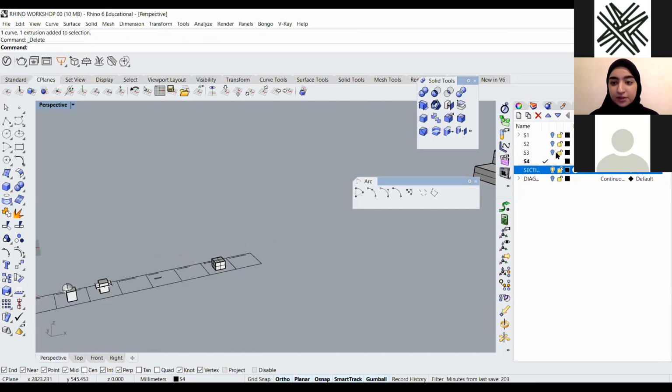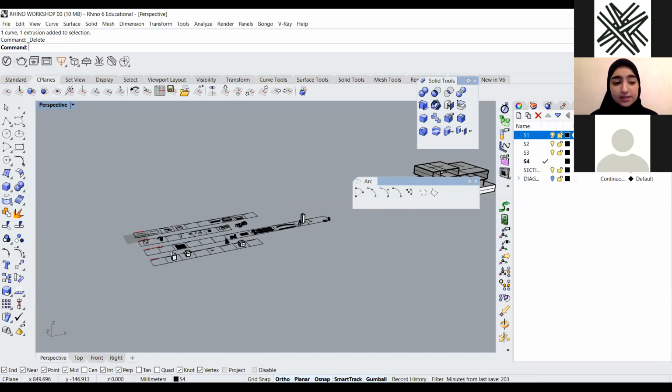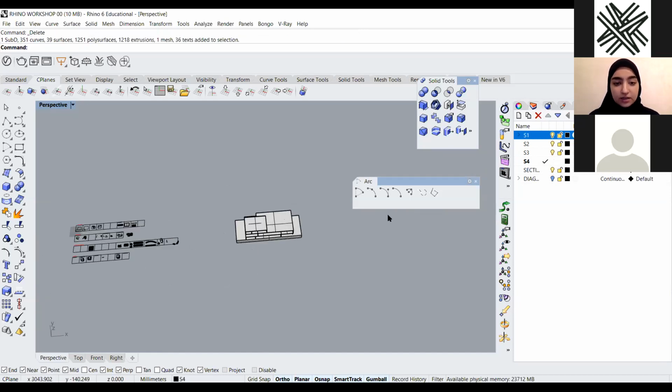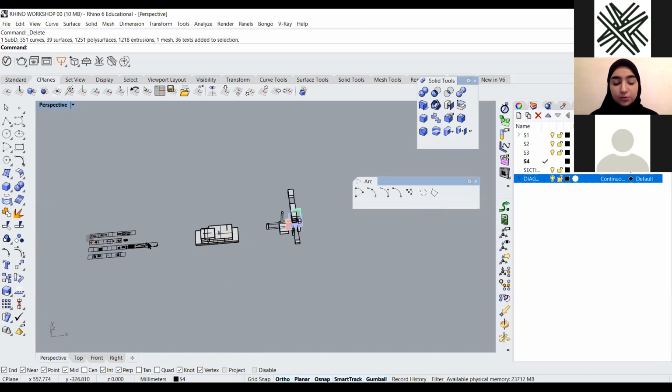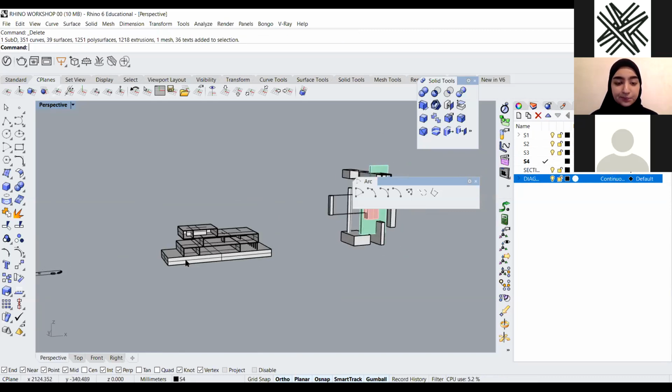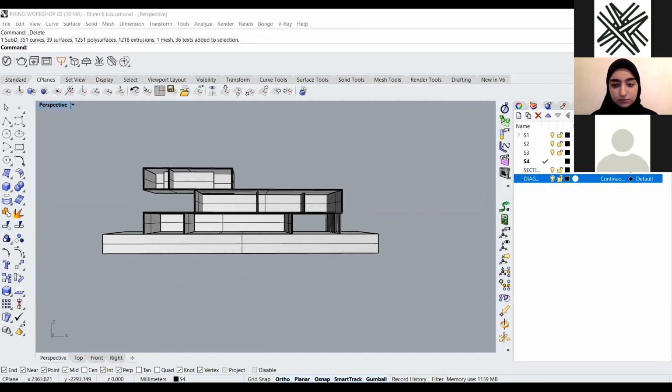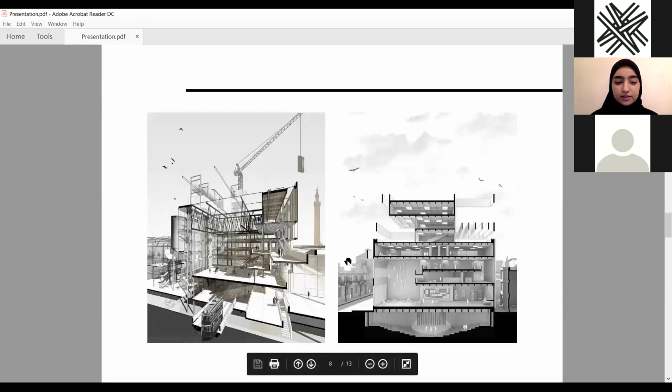Now we're done with the commands. These are all the commands that I want to show. What we'll do now is learn how to set a proper view for your section or your model.